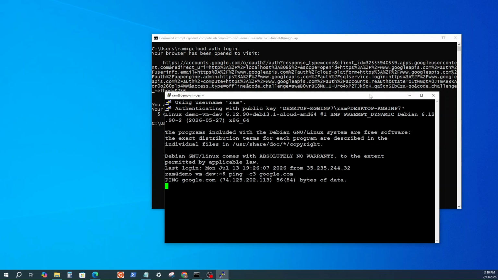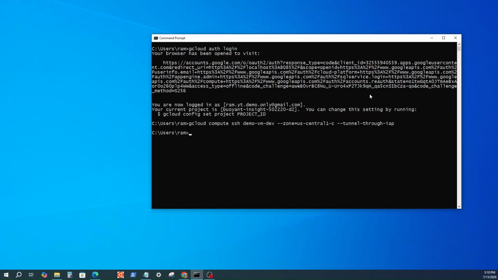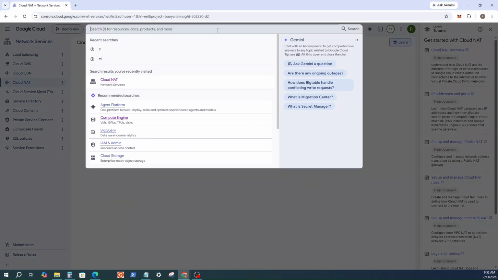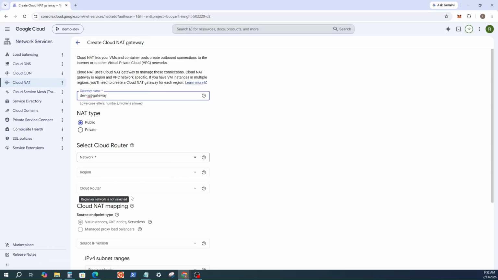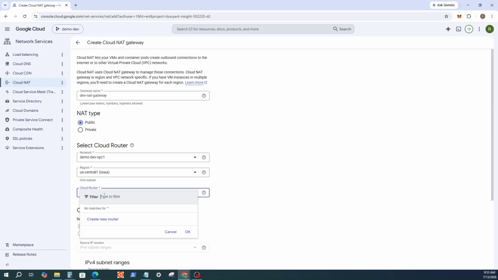This ping is going to fail because though the firewall let me in, there is no public IP. So any command that you try to execute, any internet related commands, is going to fail. So now we'll be creating a Cloud NAT and an associated Cloud Router. So that would give our VM outbound internet access.